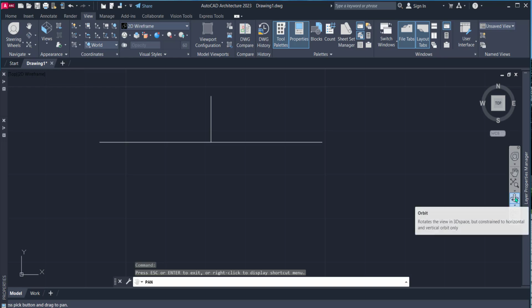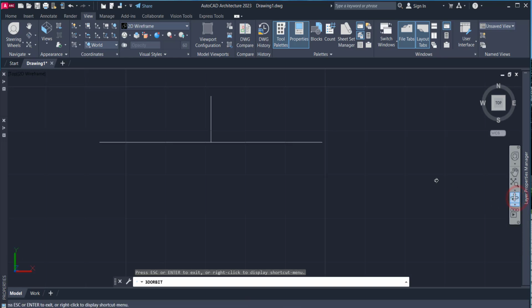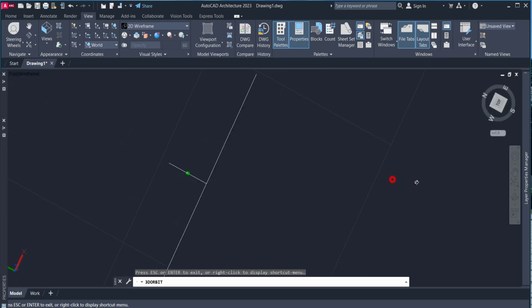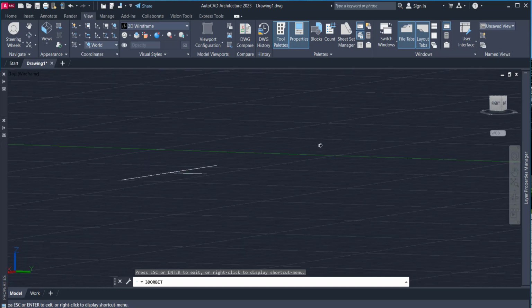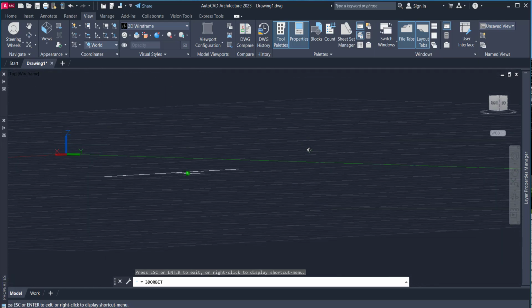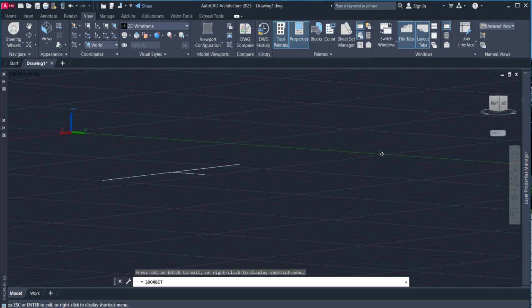You can orbit, especially when you are working on a 3D model. When you click the orbit, it's going to give you the chance to orbit your work like this. You can turn to every side of your work. Now this is how the navigation tools work.